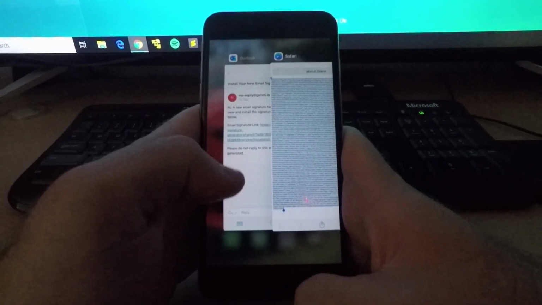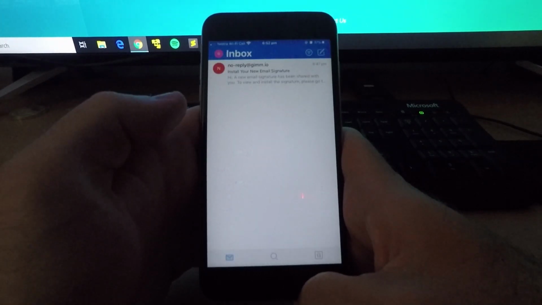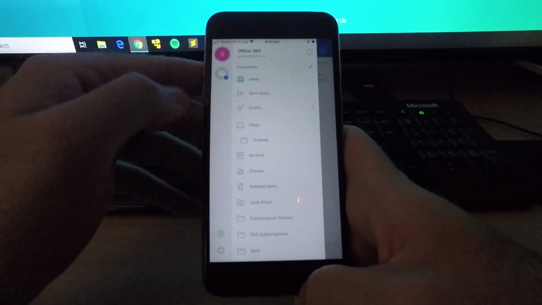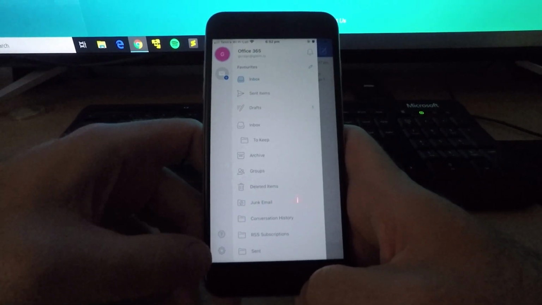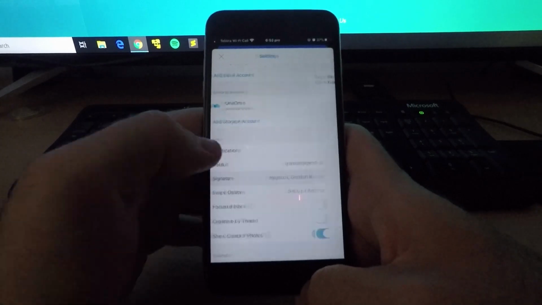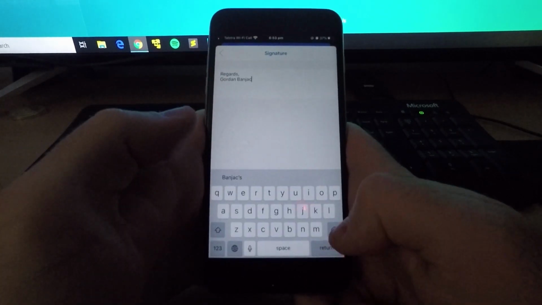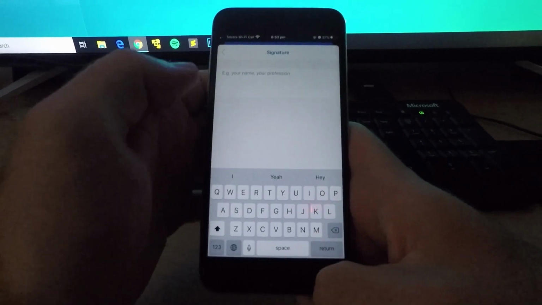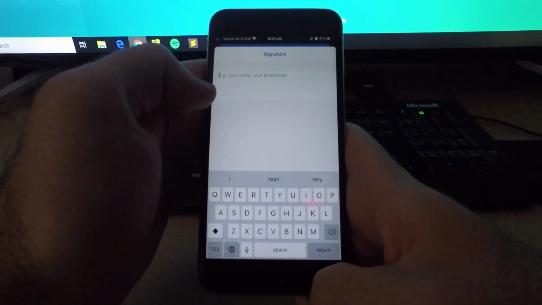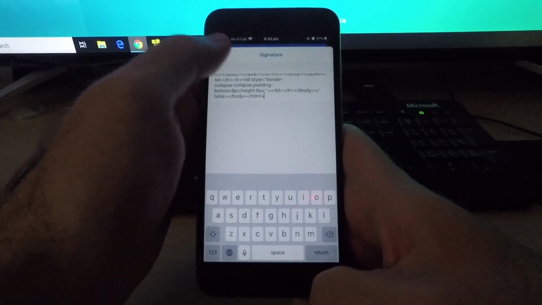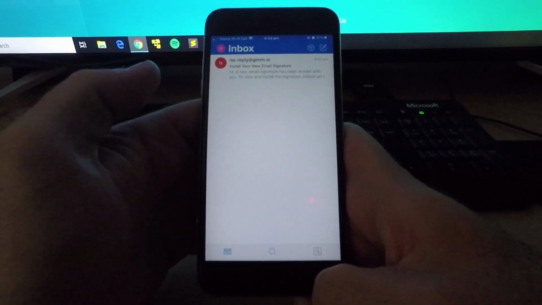Next, head back to your Outlook app and then click on the icon here next to Inbox, and then down the bottom left hand corner click on the Settings cog. Scroll down until you see Signature, and then you'll want to delete the existing signature that's there. Hold down your finger and then click Paste, and then click back and close the settings.